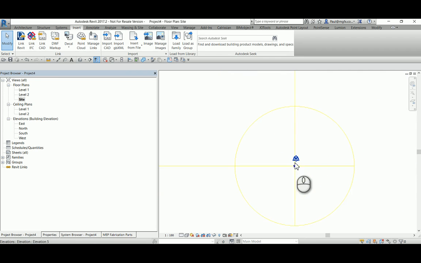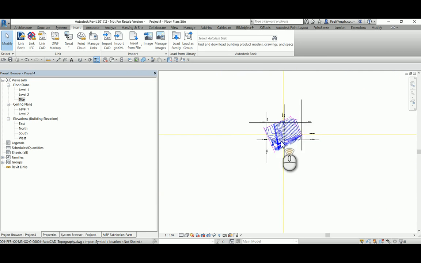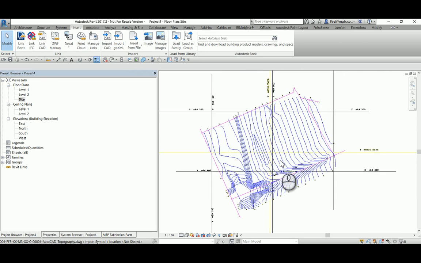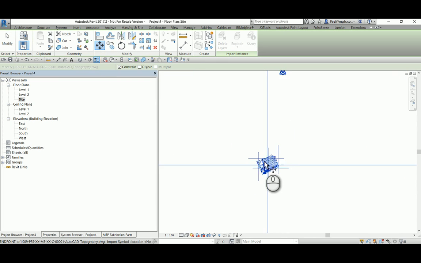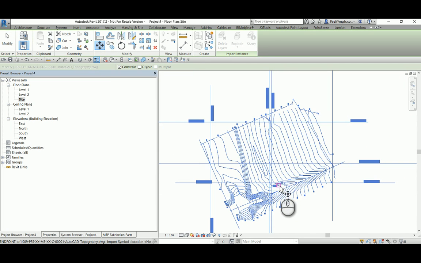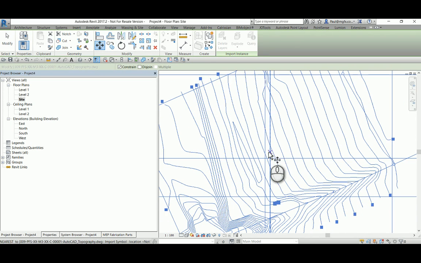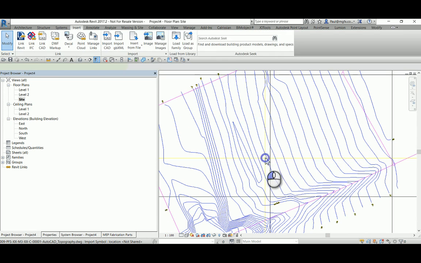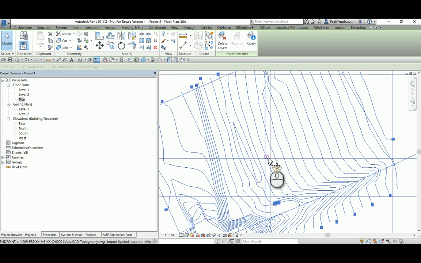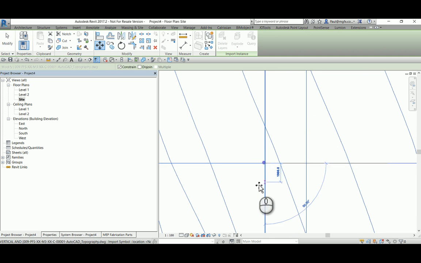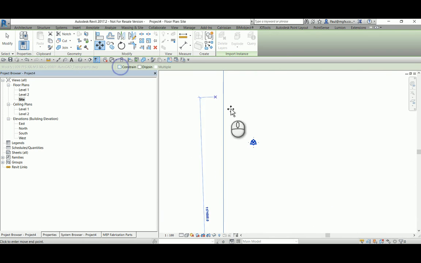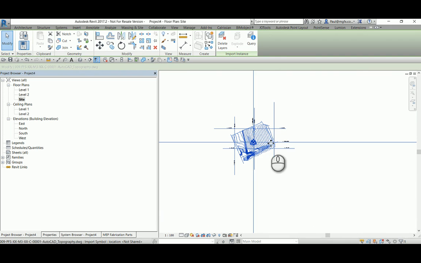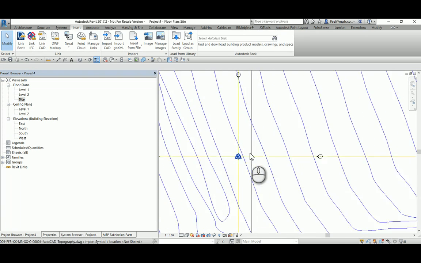Then I'll zoom in closer. Select the link and move from this yellow line, the top one. Move from this yellow line, intersect directly onto the, so unconstrain the movement directly onto the project base point, which coincides with the 000 point, the project internal point of Revit at the moment.